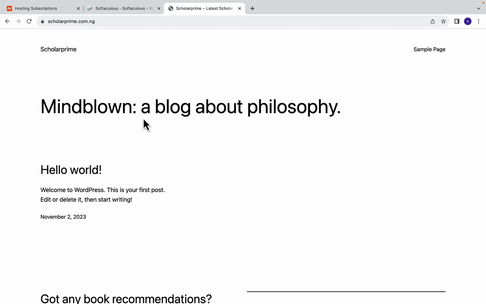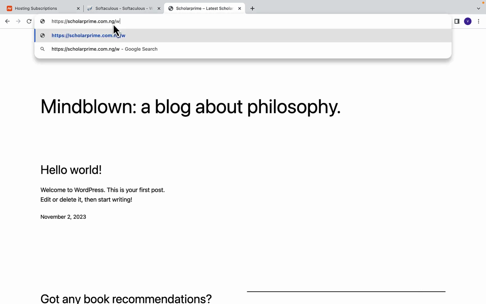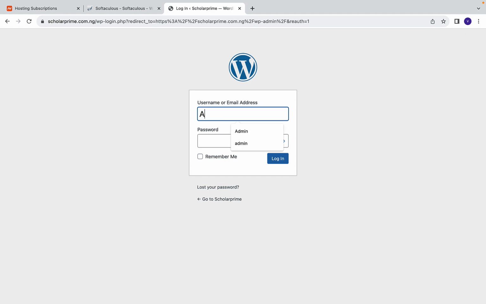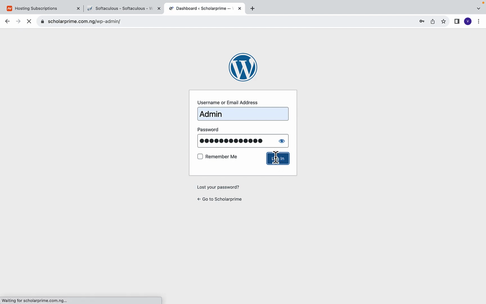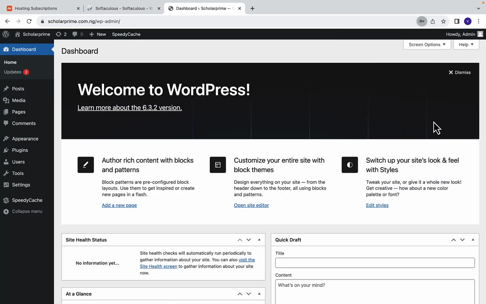So I want to access the back end of my site. What I will simply do is that I will come over here and then add wp-admin. So I click on it. So here now I will have to input my username and then my password. I'll click on login. Alright guys, so this is the dashboard of the WordPress website.